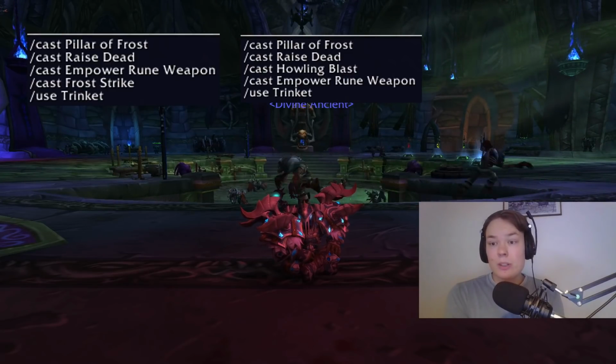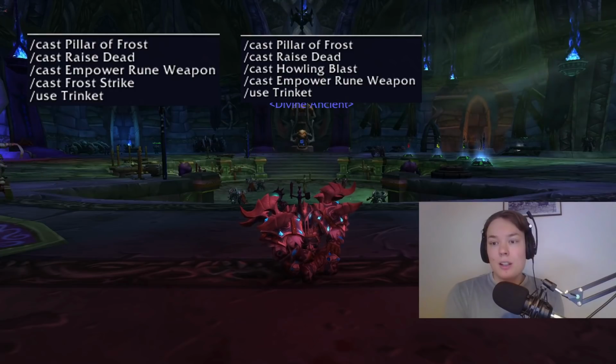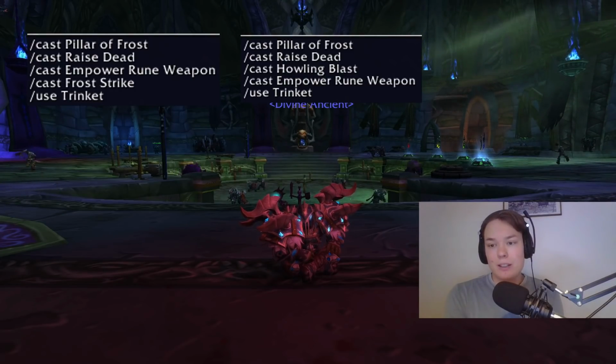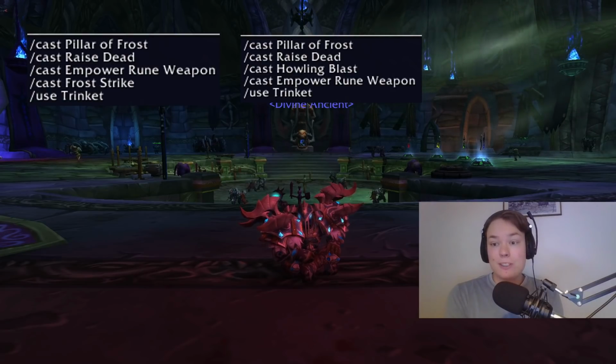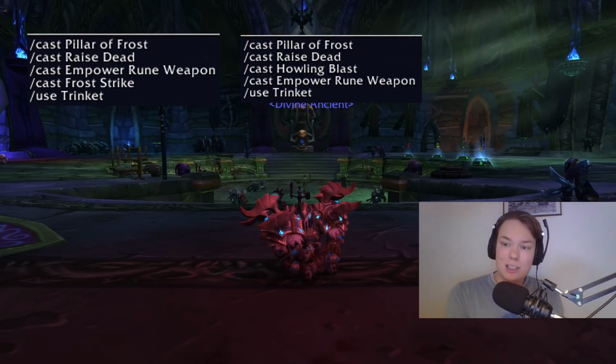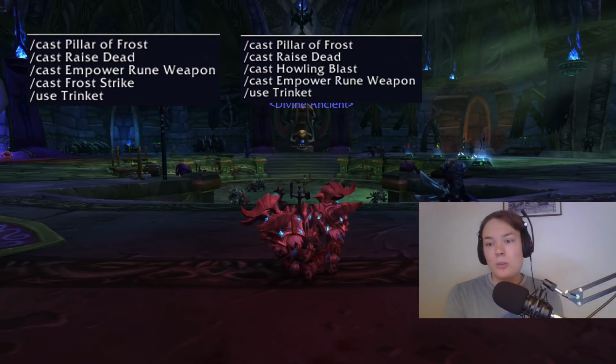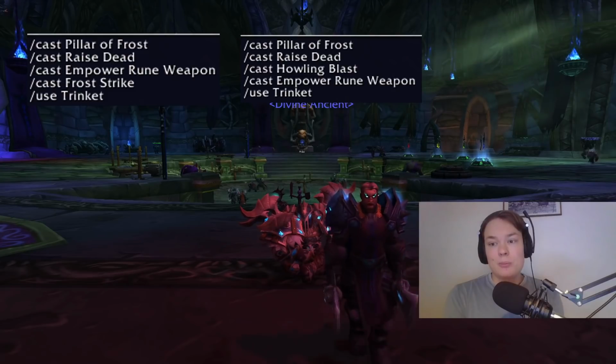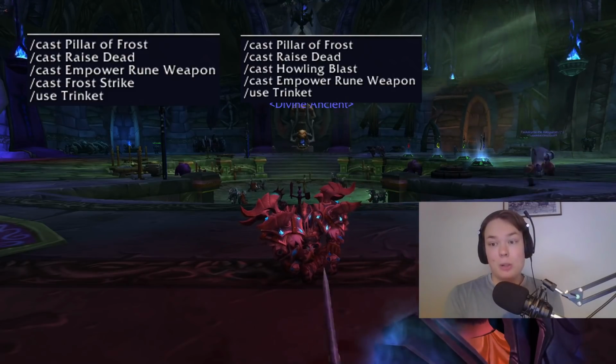We put it in the macro so that we can optimize the duration of Pillar of Frost to the maximum. Right, we want to spend every single second within it either spending the Killing Machine proc with Obliterate or generating them. If we put it in the macro, we will generate a Killing Machine proc as soon as possible in the game.